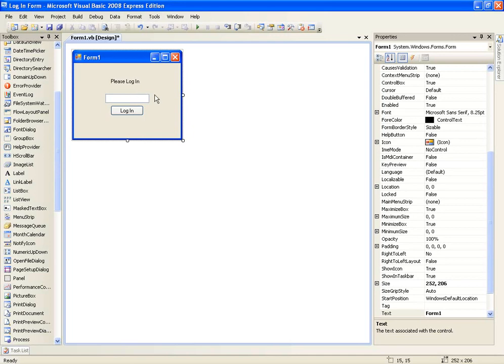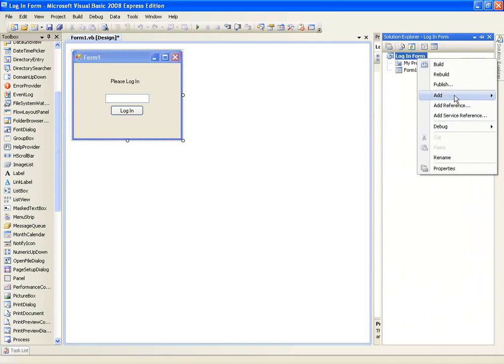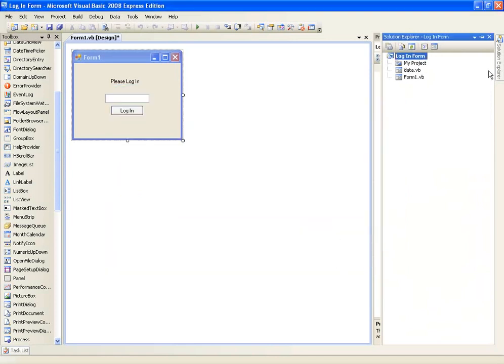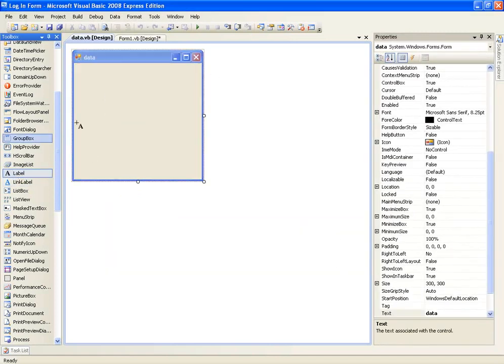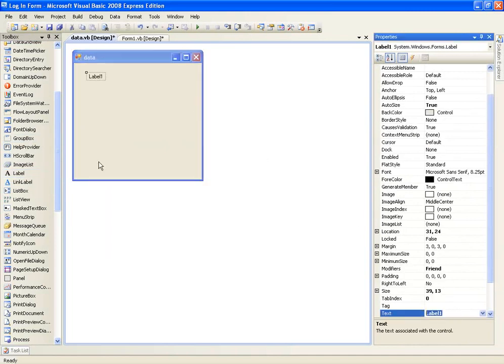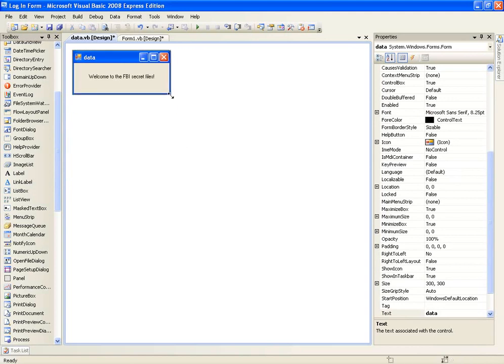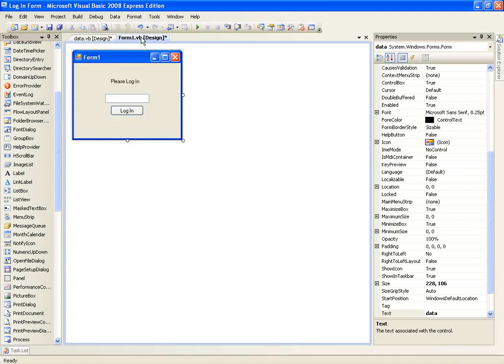Okay, so let's continue. Now that we've got our login form created, let's go ahead and add another form, and we'll call it data.vb. We'll add that, and we'll just put a little fake label here saying welcome to the FBI secret files. Okay, so now onto the code.